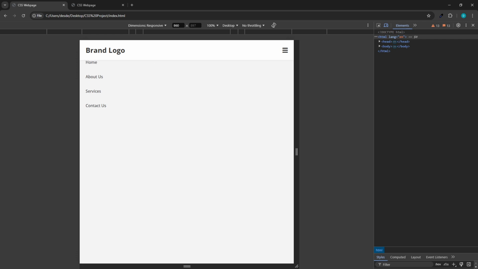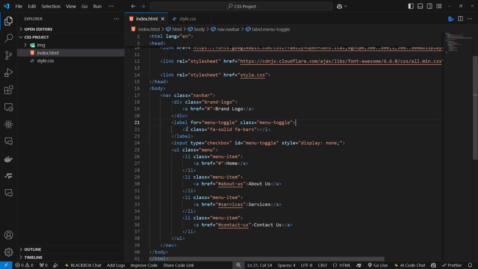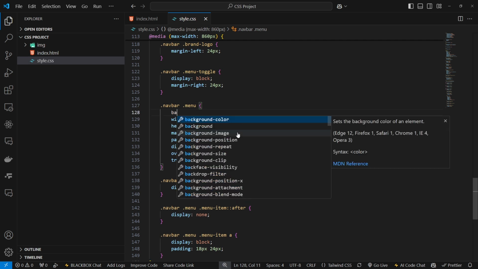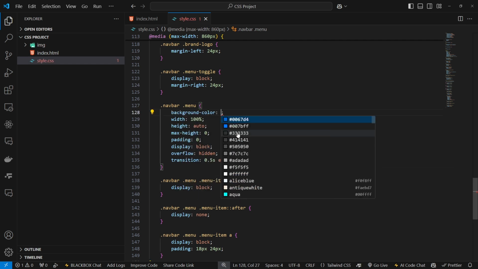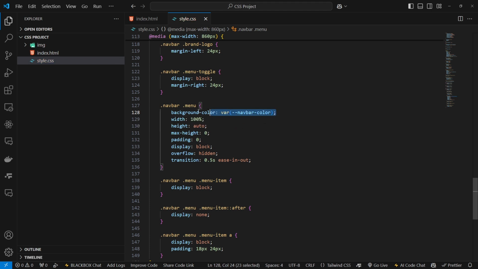So now let's add that. Let's start with the functionality of the checked state of the checkbox. What we're going to do is show this overflow hidden, and before that we also want to add a background color of navbar color, because we actually want the menu to be white and not just transparent.